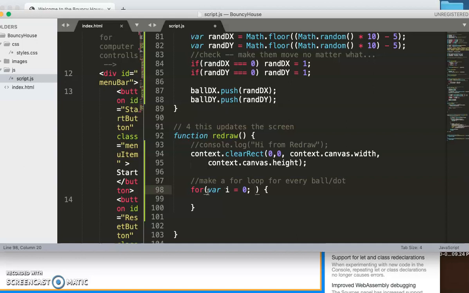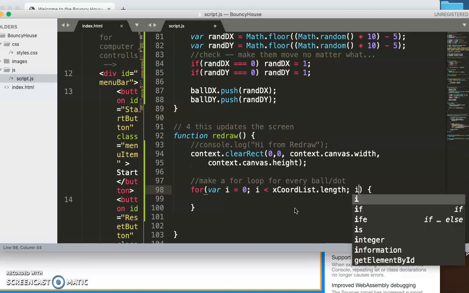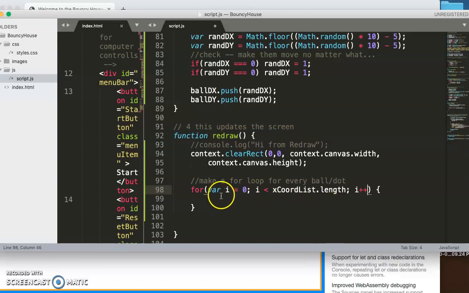So if you go like this, we can go for i less than, we can use the X coordinate list length because they're all the same, right? Or you could do something like balls made. There's lots of ways to make this loop, but we need to have a counter starting like this, okay? And then put that back.